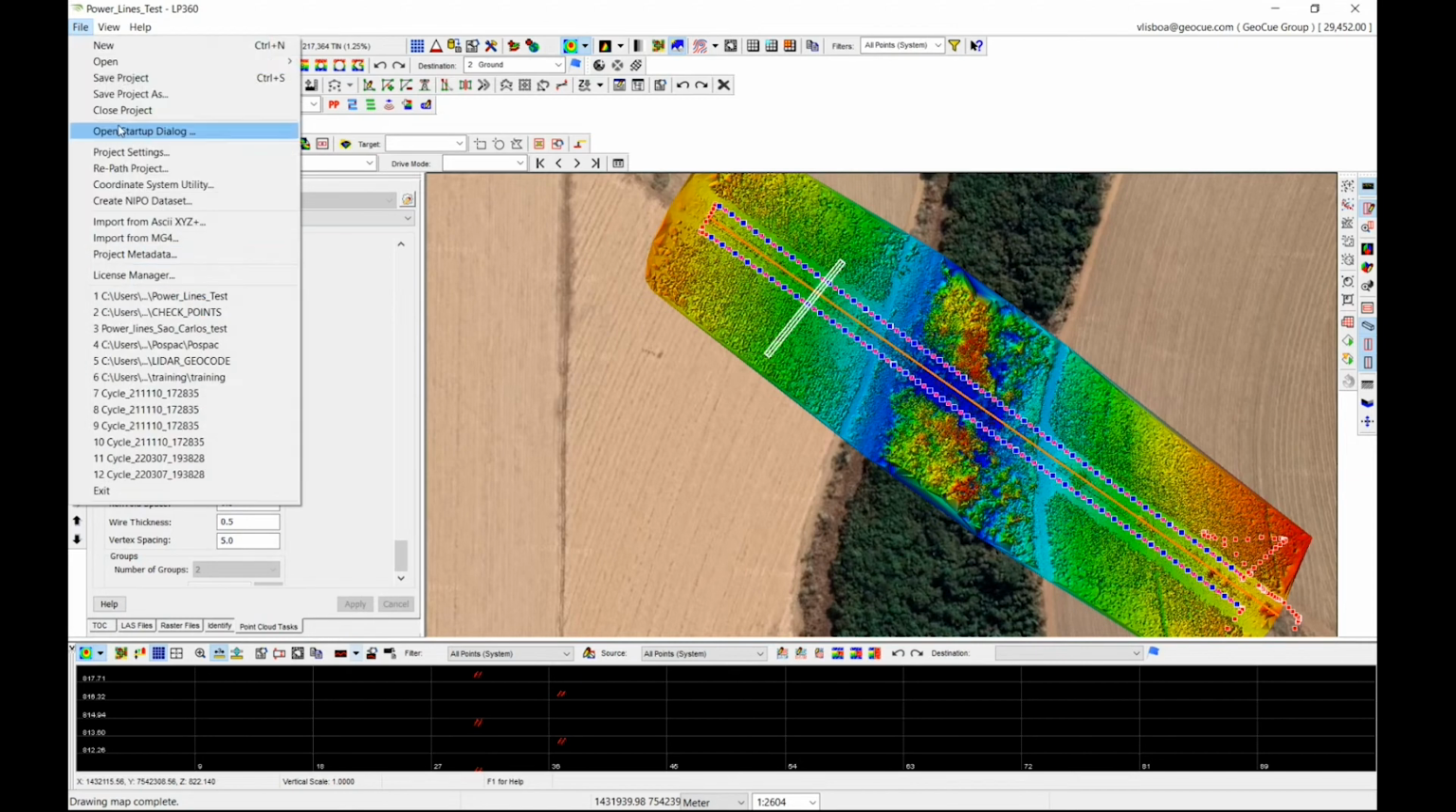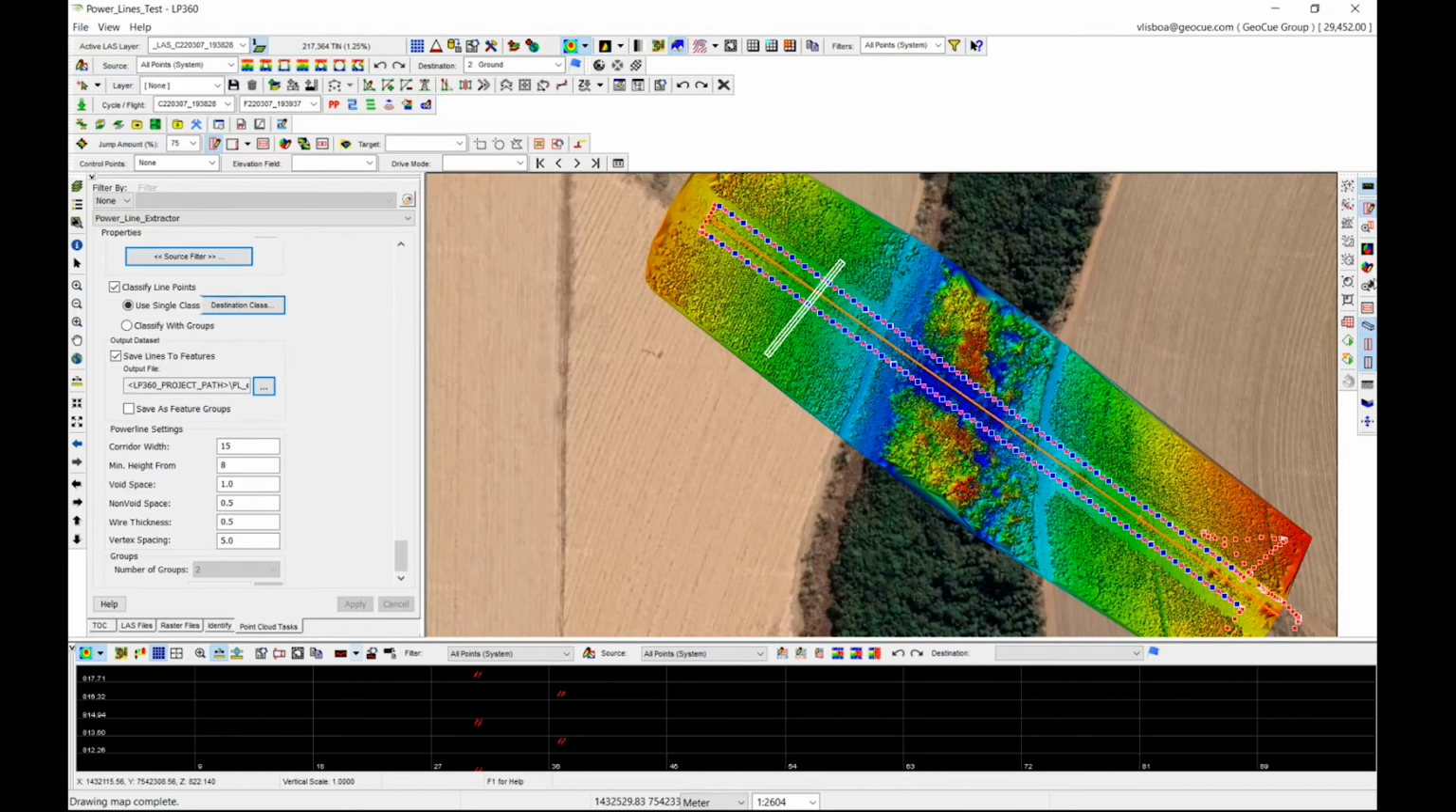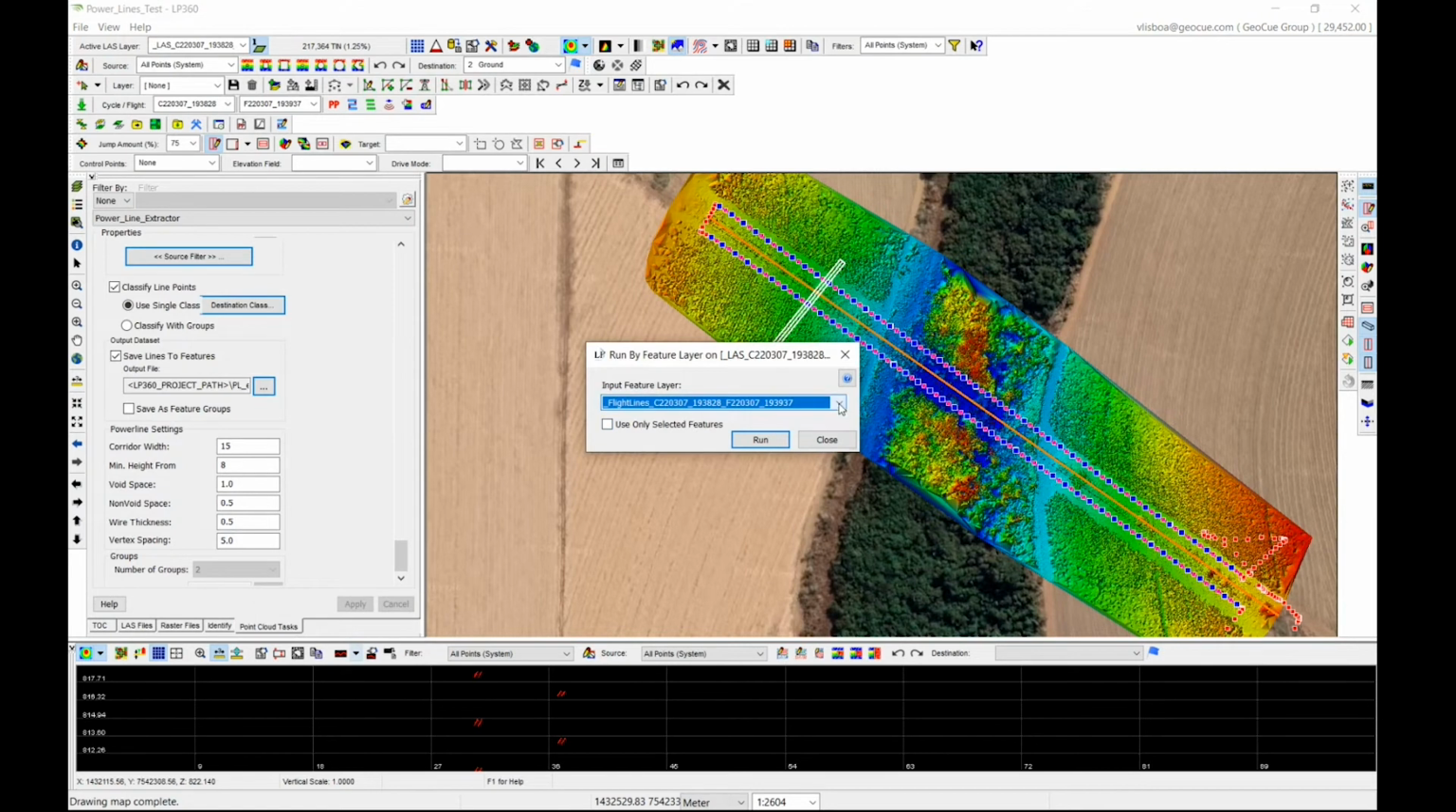I would save the project anyway before we run this, just in case. It's always good to be safe. Okay. And you want to run against not flight lines. You want to run against your alignment, the tower alignment. And click run.